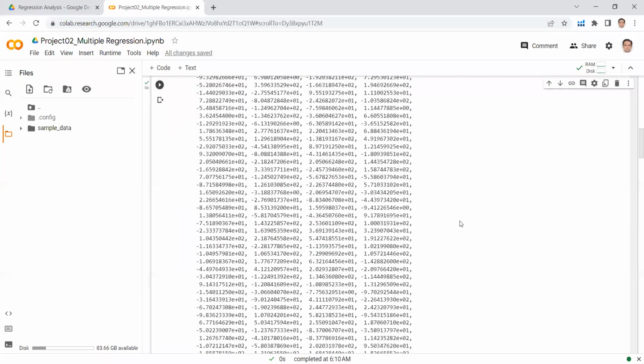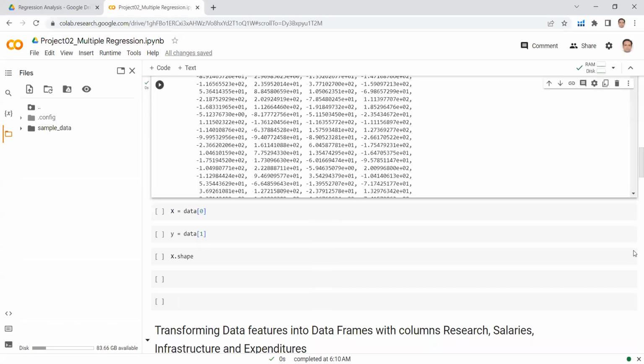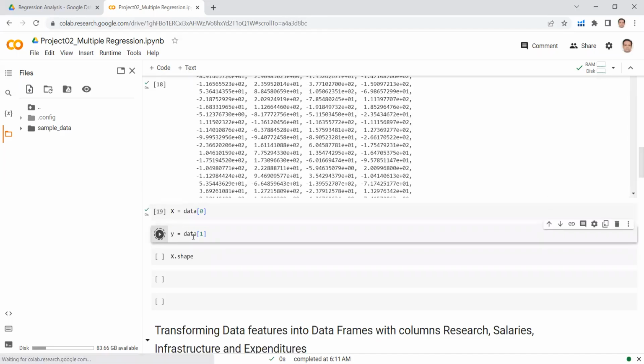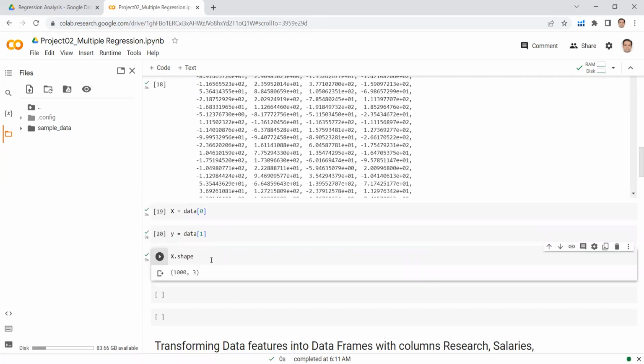Now we need to extract X and we need to extract Y. That is, we need to extract the features and the target. The features are present as the first element. Since indexing in Python starts from 0, in order to get the features, we need to put data with index equal to 0. If I run this cell, I will be able to extract X. The labels or target are present as the second element in this tuple. Therefore, in order to extract the value of Y, I need to pass index 1 for the data. Let's run this cell, and let's run this cell to check the shape.